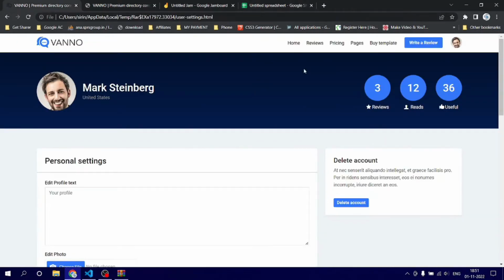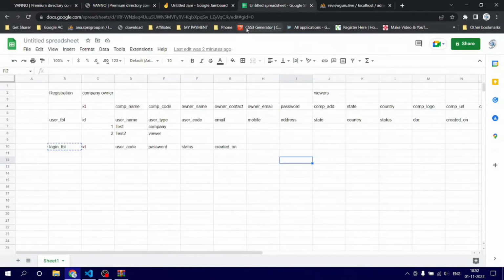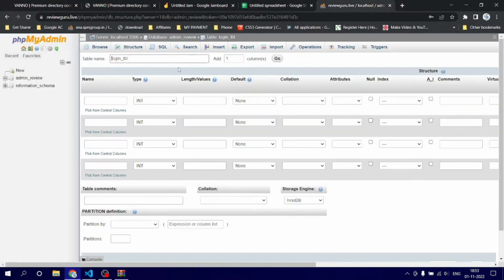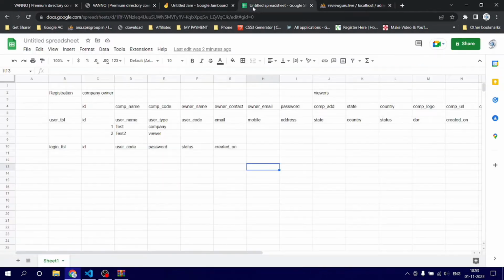We need to open our database. Okay, so let's suppose I am going to open our database. Let's come back to our PHP MyAdmin table. We have already opened the PHP MyAdmin database, and now we are going to make the table. We need an ID over here, and then a user code, and also a password and status.